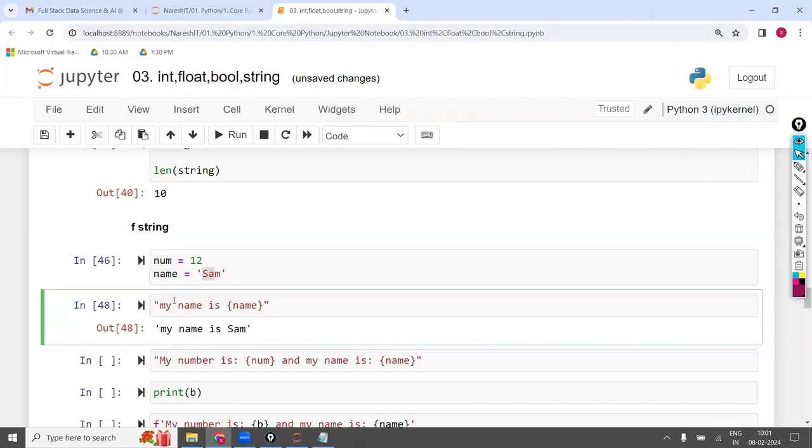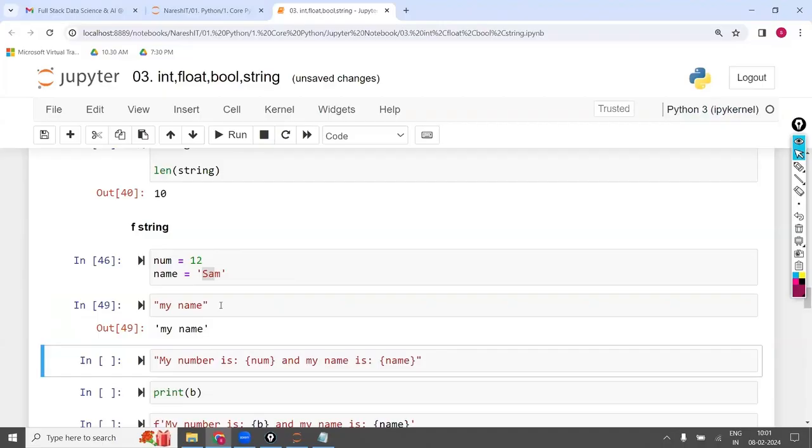Once again, for example, this is my name. What is this called? My name, I'm just writing my name. What is this called? String. It is a normal string, and a string will be printed as it is. "My name is" is also called a string. It will be printed as is.